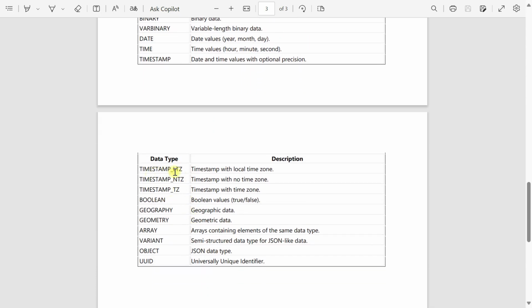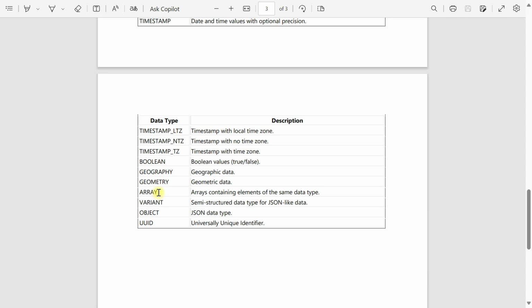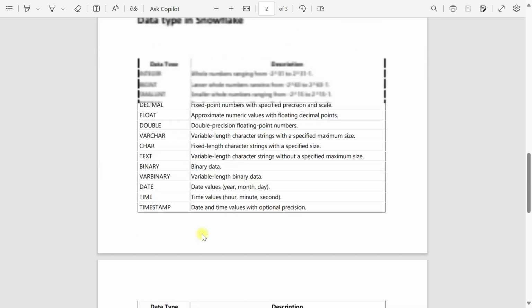TIMESTAMP_LTZ is used for timestamp with local time zone, TIMESTAMP_NTZ is used for timestamp with no time zone, TIMESTAMP_TZ is used for timestamp with time zone. BOOLEAN data type is used for boolean values, GEOGRAPHY data type is used for geographic data, GEOMETRY data type is used for geometric data. ARRAY data type is used for an array containing elements of the same data type, VARIANT data type is used for semi-structured data, OBJECT data type is used for JSON-like data, UUID data type is used for universal unique identifier. These are the data types available in Snowflake.